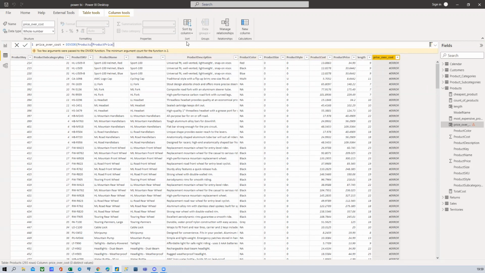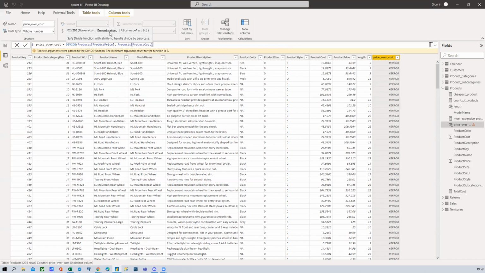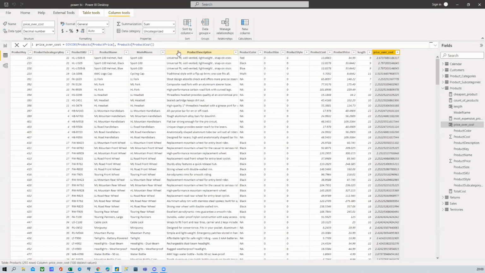So now I need to add the second one, comma. After I added that comma, it's asking me for the denominator. So what's the denominator? Cost, right? So I go again to my product cost, and now I can press enter. We are going to have the result. Okay. Now, if you check, while I was typing it, if I type comma again, we have what we call alternate result. Before I show you what that alternate result does, let me show you another way you can do this. Then you will understand what alternate result does.